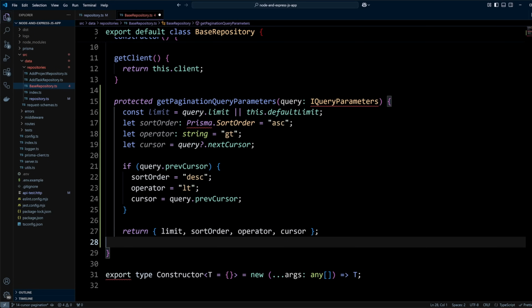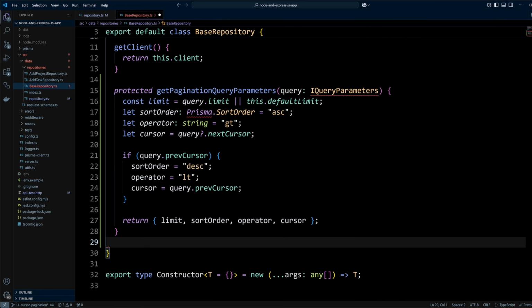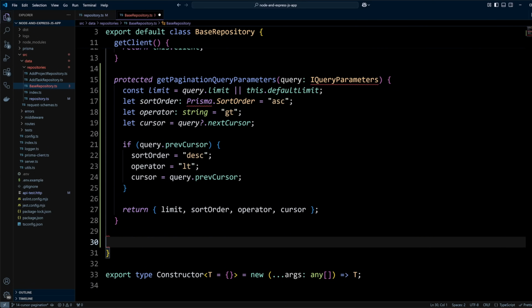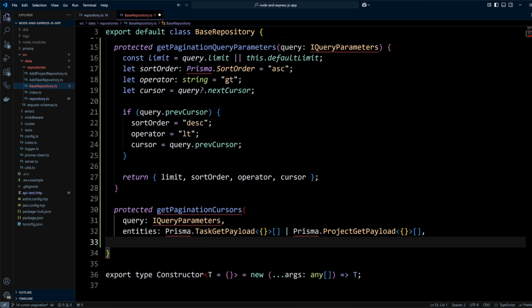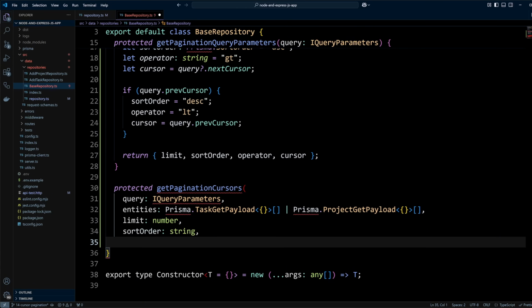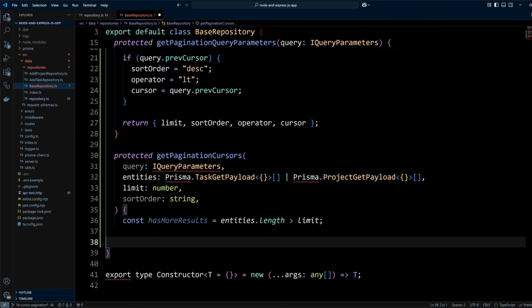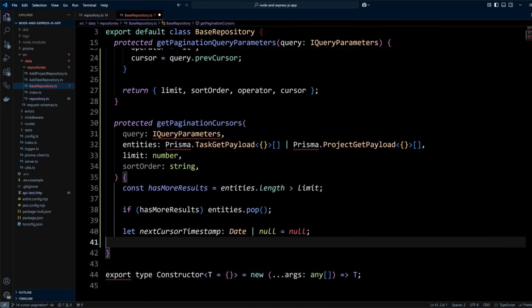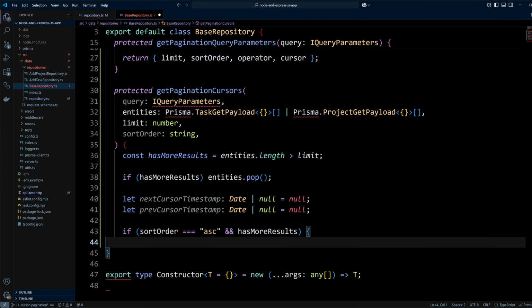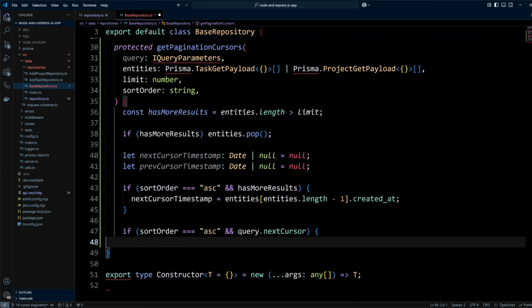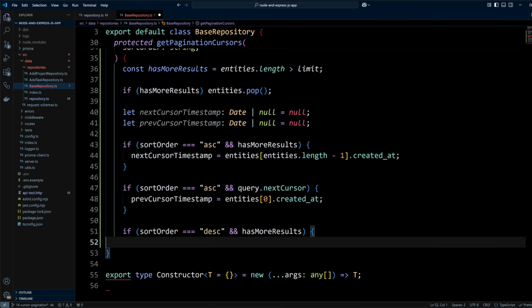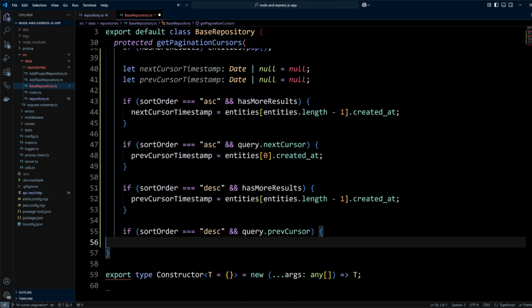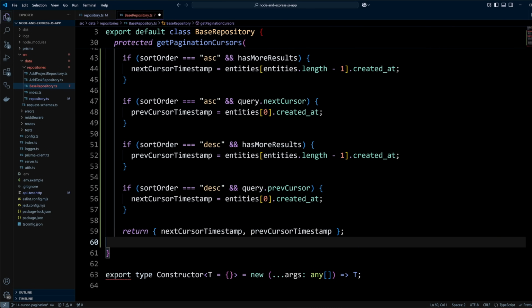This method will check if the query has a limit and cursor and determine the sort order and operator. Greater than to take records after the cursor, or next page, or less than to take records before the cursor for the previous page. Another protected method that we defined is getPaginationCursors. We will use this method after we fetch the records from the database to determine new next and previous cursors based on the number of records we fetched, sort order, and existence of a next or previous cursor that was already used to fetch the records. The logic can be refactored to look better, but I will leave it the way it is so it is more clear.